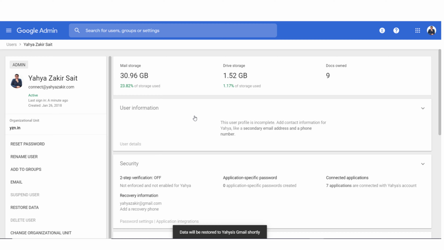And the moment you select it, it takes some time. It takes about 24 hours for all the data to come back, but it's pretty quick. In my experience, it happens very quickly. The moment you select that, all the data comes back.